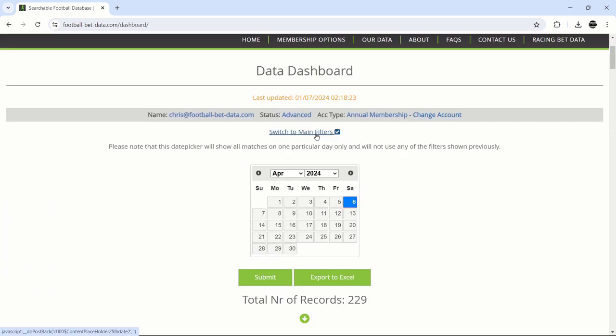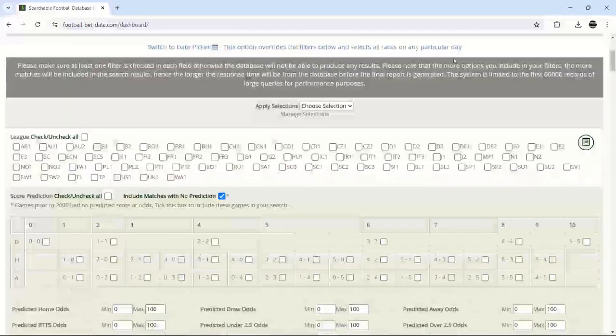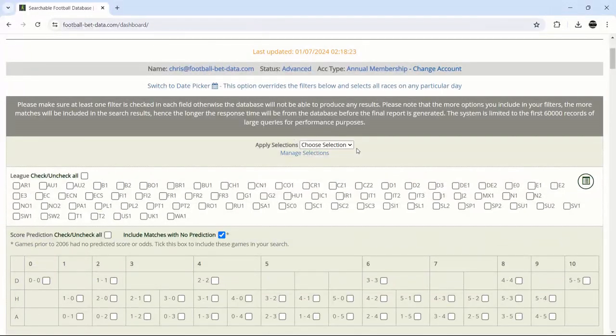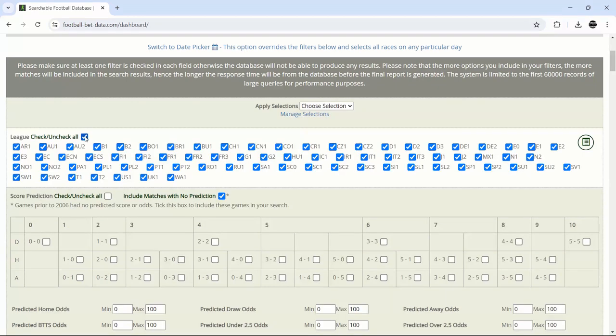Now to get back, click the main filters, and this takes you to our dashboard. Again, at the top, you'll see your login details. We have the option to apply a saved selection. If you have stored a system, which we will come on to separately, you can recall it in here, manage selections. Let's just generate some output.